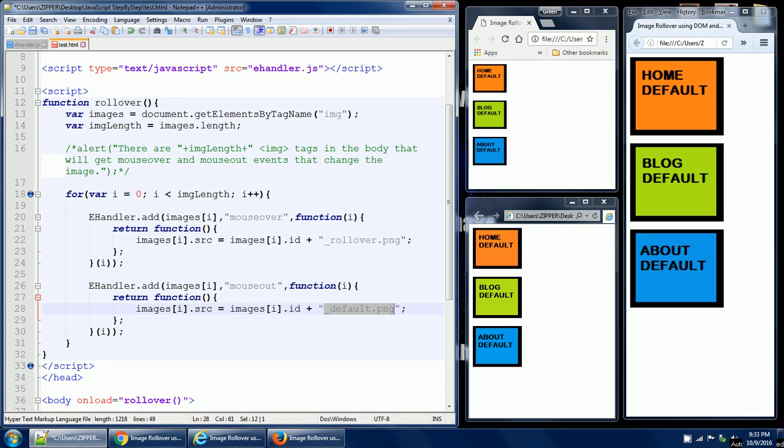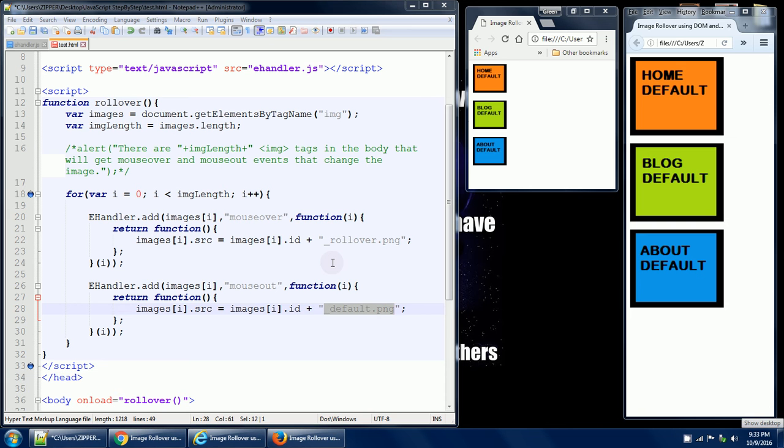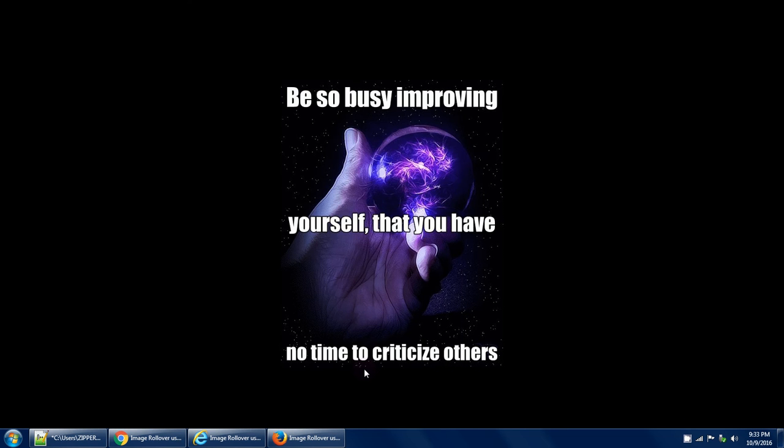And if you remember, I named these with underscore rollover or underscore default. If I go in here really quick, I can't do anything really quick, I guess.